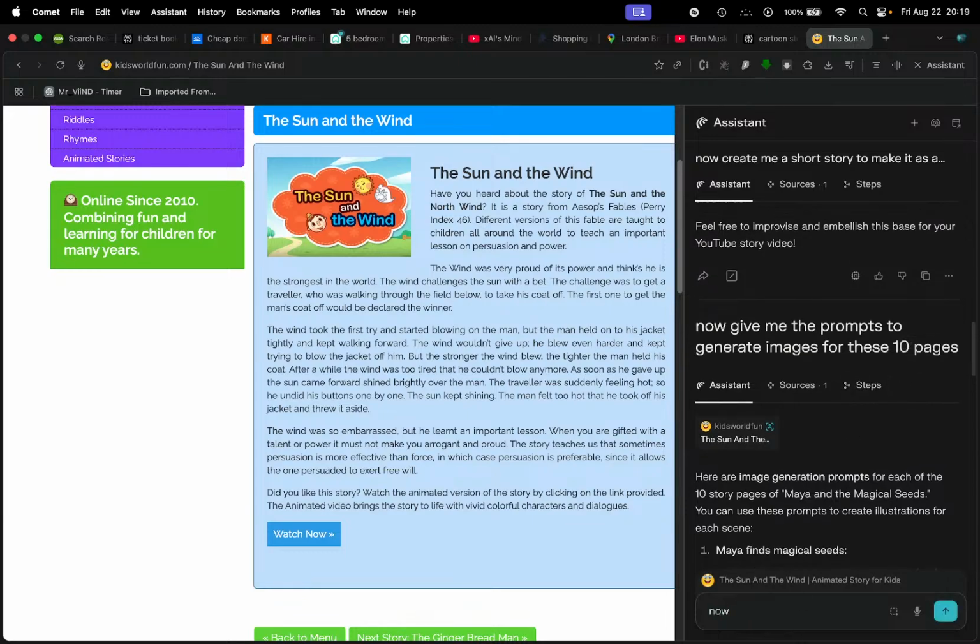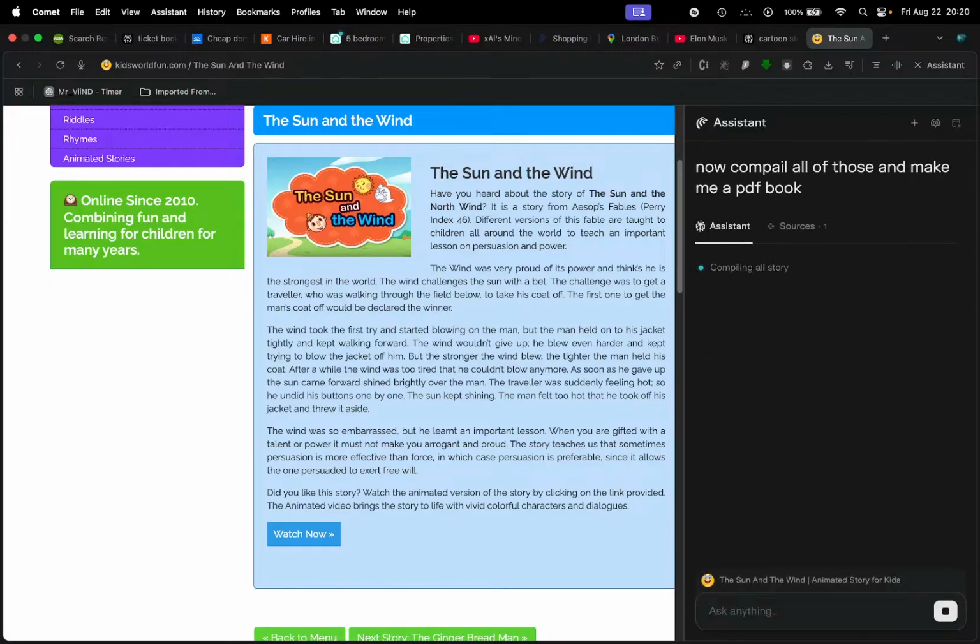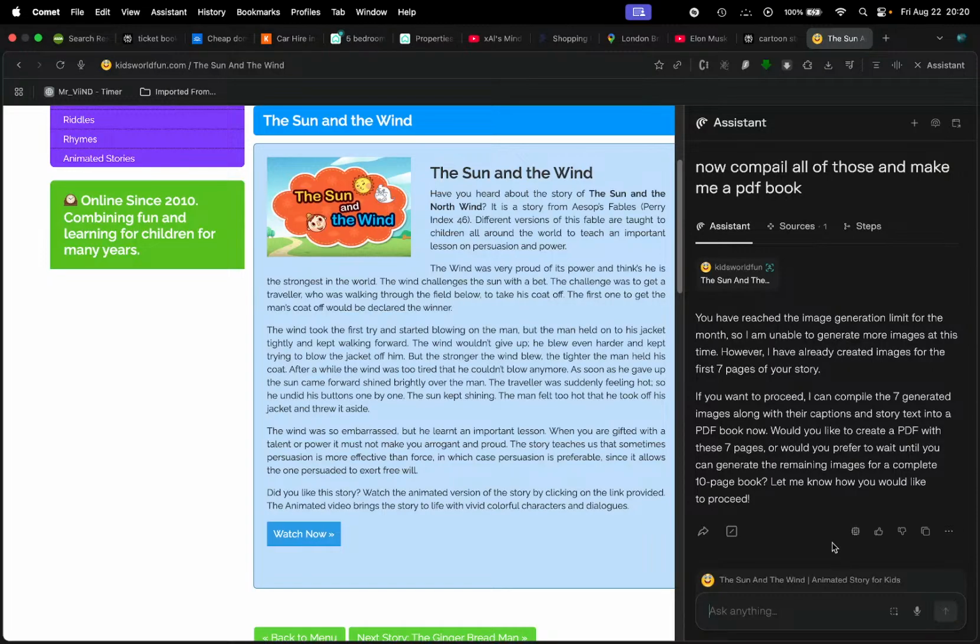Now compile all of those and make me a PDF book. Let's see if it does. You have reached the image generation limit for the month, so I'm unable to generate more images at this time. However, I've already created images for 7 pages. I can compile 7 pages. It says okay, yes, compile what is available as a storybook.